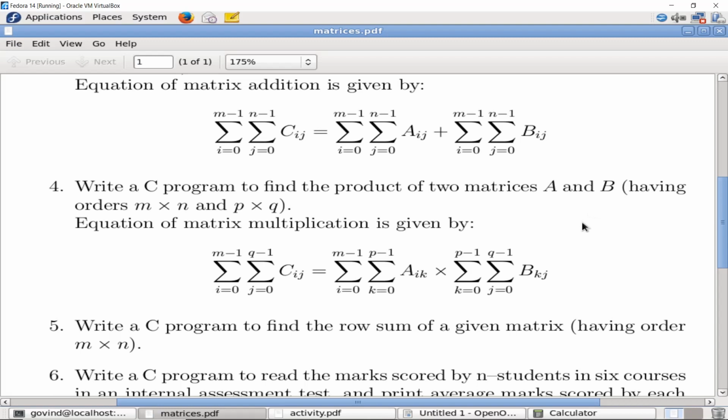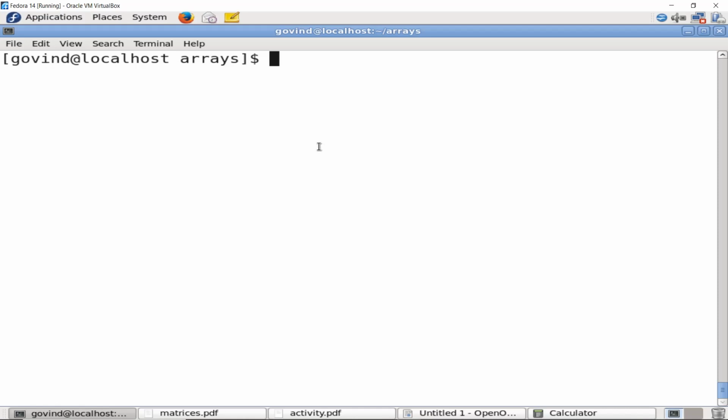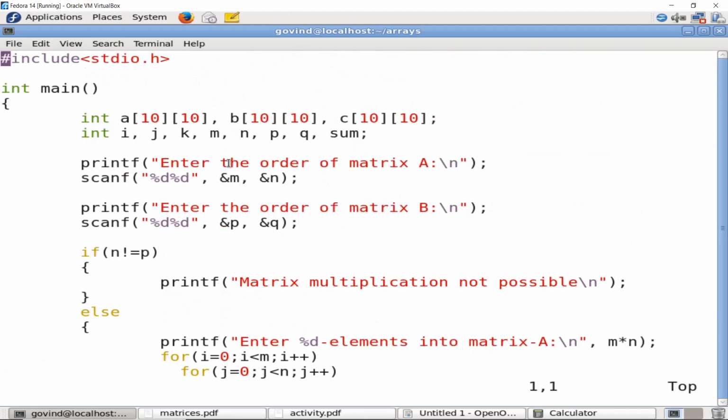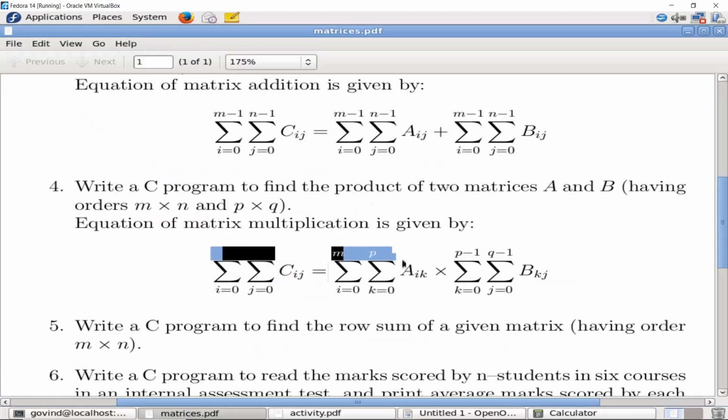Now let us see this program. I have already typed this program. We will see whether these conventions have been taken care of in this program or not. The program is fairly simple once you know this formula, once you know this representation of matrix multiplication.